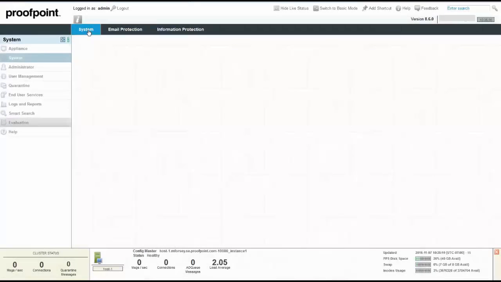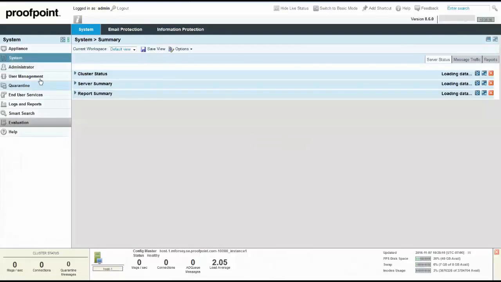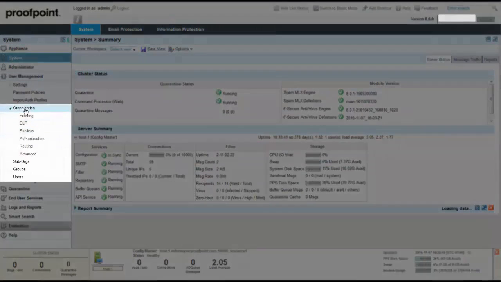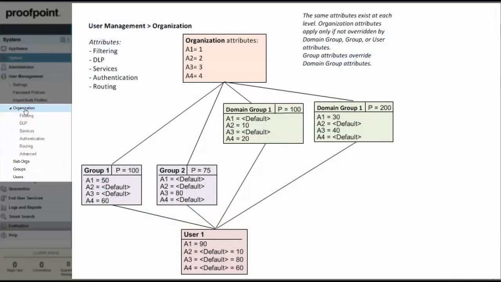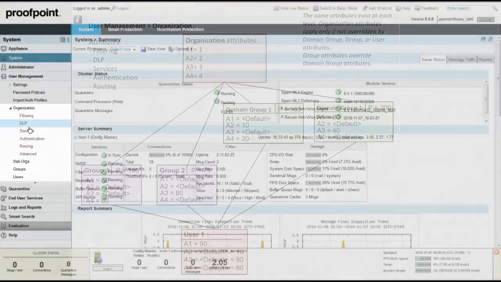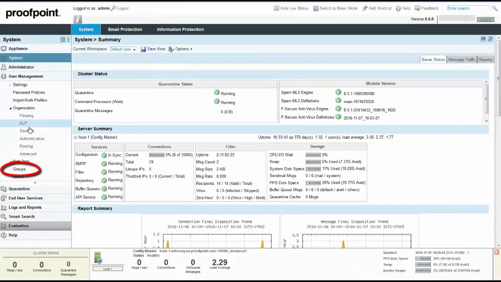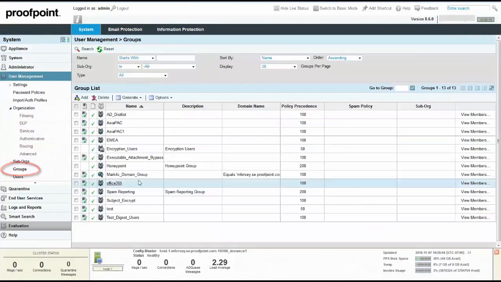To add a group to our recently created inbound spam policy, select the Systems tab and locate the User Management module. The hierarchy is listed in the menu as Organization, Suborgs, Groups, and Users. A group policy, located closer to the user within the hierarchy, will take policy precedence over an organization policy. In this example, we will select Groups to add our recently created inbound spam policy. Within the Groups page, click the Add button.